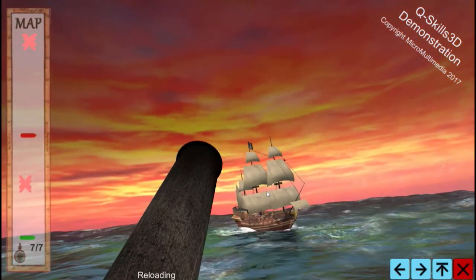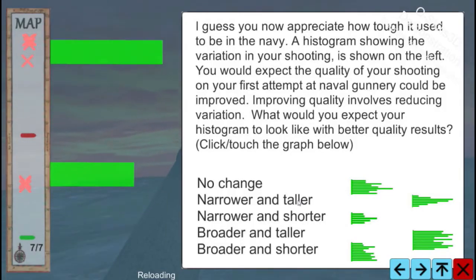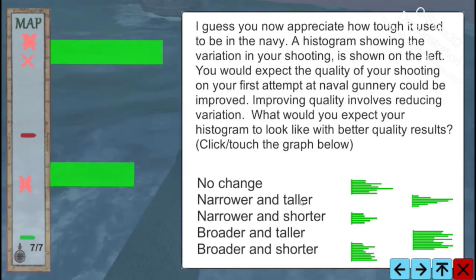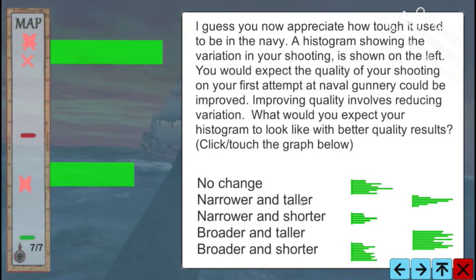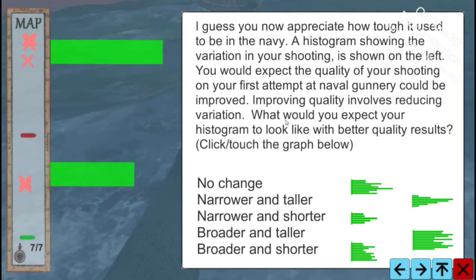But now what I see is a histogram. So notice on the histogram, what do we see? Well, we see one bar that represents all my shots that landed way in the distance, and another bar that shows my shots that landed close by. If I grouped them a little bit better, I may have seen a histogram that looks similar to what you see on the right. Now notice there's a question that comes up here. What would you expect your histogram to look like with better quality results?